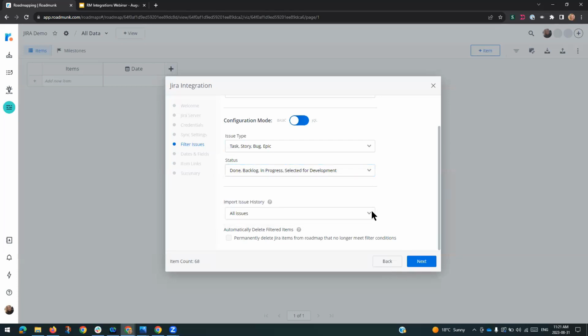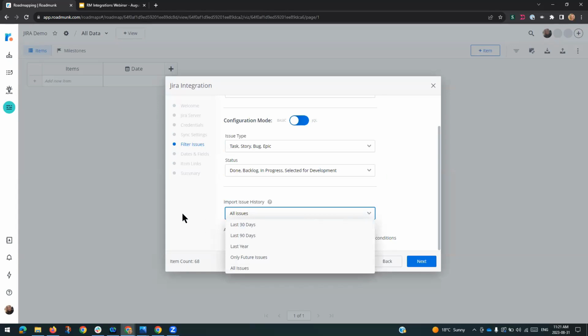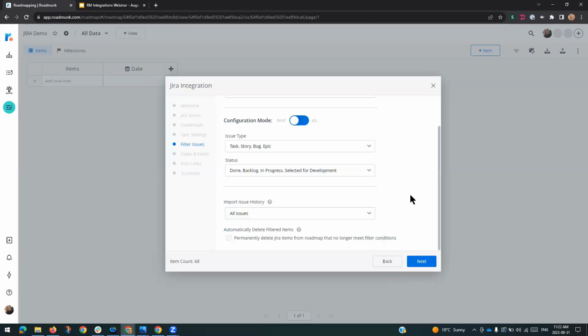Okay, import issue history. This is where you can choose to limit the amount of time you go back in history. This item count, I can see my project is pulling over 68 items. If that is in the thousands, that's where you might want to limit the import issue history back to 90 days, last year, etc. So you're not pulling over thousands and thousands and making your roadmap a little bit less manageable, okay?